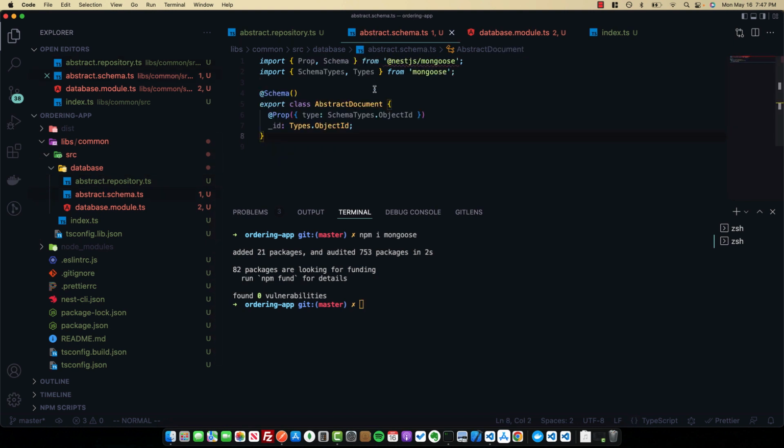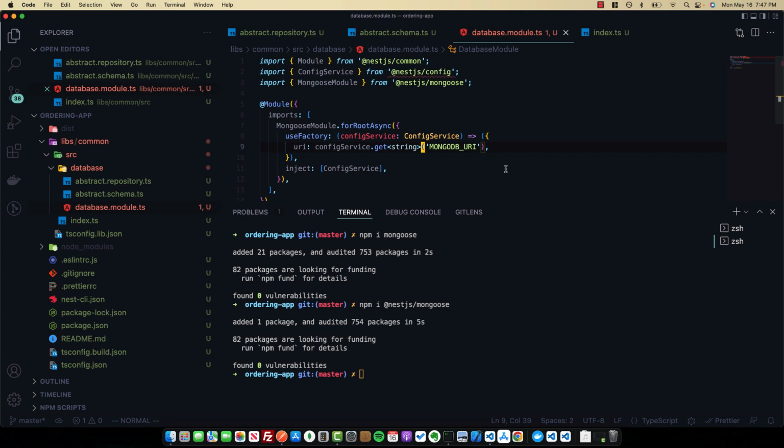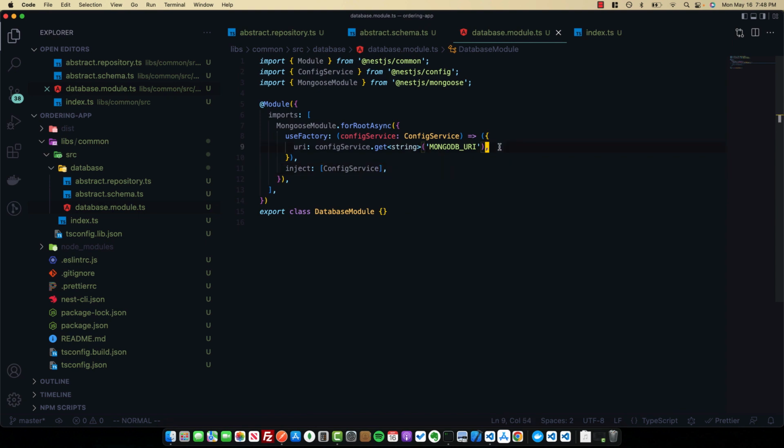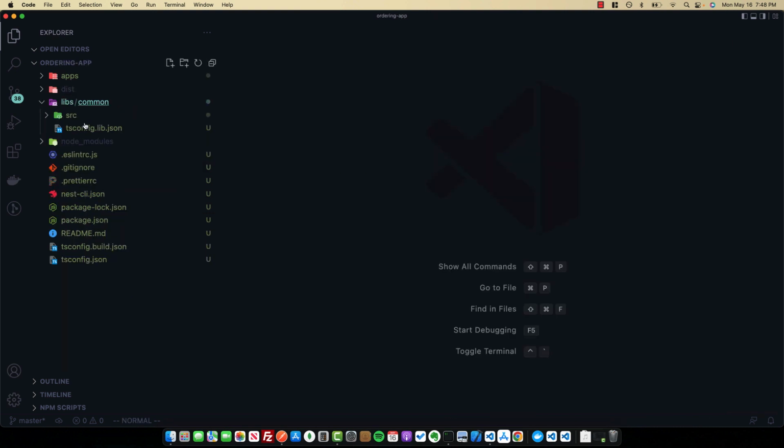So next, if we go into our abstract schema, we can see we also need to install Nest.js /mongoose. And finally, if we go into the database module itself, now we can see we need to import the Nest.js config package. So let's install npm Nest.js /config. And this, like I said before, will allow us to extract information from environment variables. And so it'll be important that when we do use this database module in our application, that we have this MongoDB URI as an environment variable. So now that we have this common database library, let's go ahead and start using it in our orders app so we can actually persist orders.